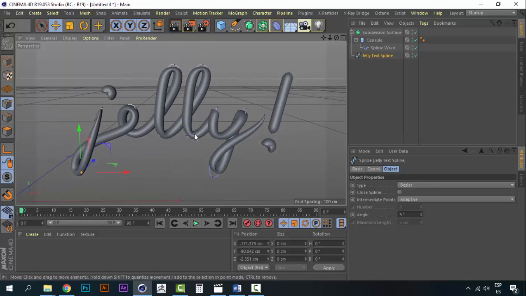Okay, we're done with the spline wrapping here for this lesson. Now it's time to create the jiggly effect. So let's go to the next one.